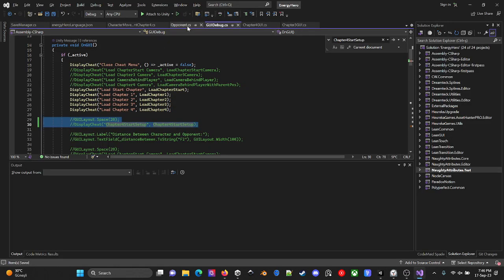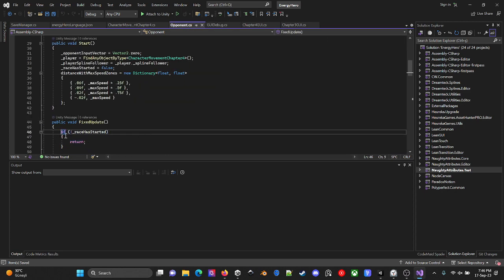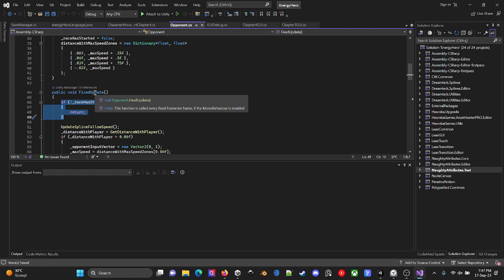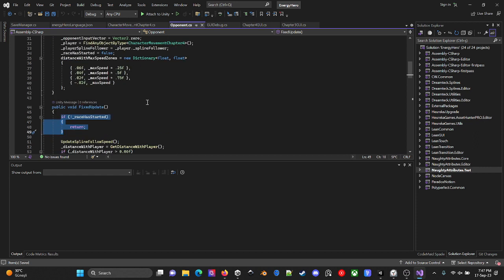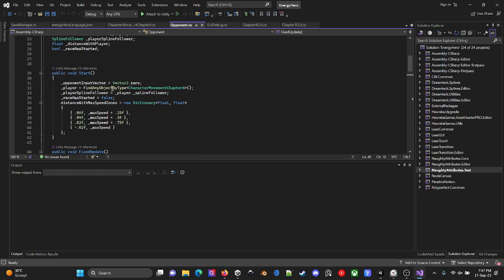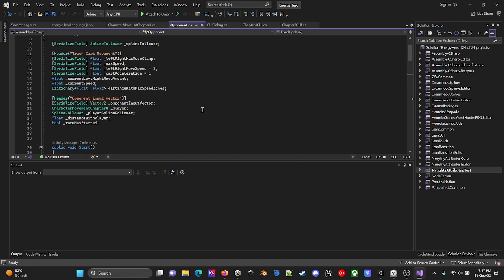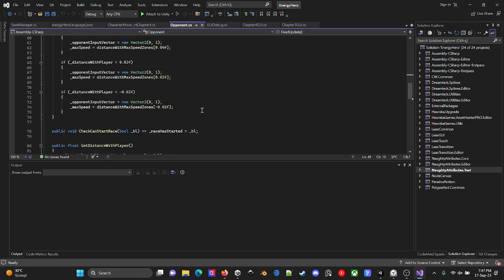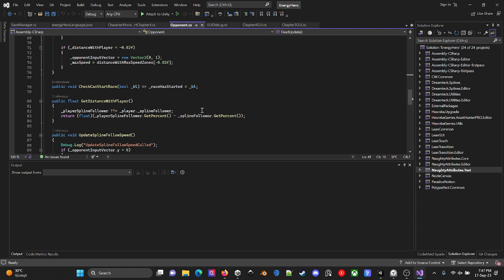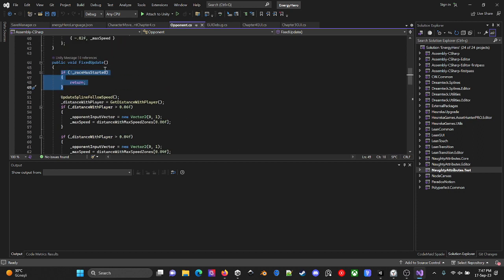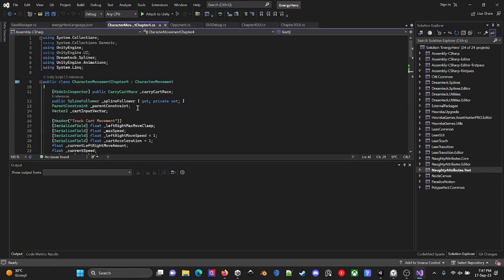So let's resolve this problem, because yesterday we also had the same problem with my opponent, and the opponent just starts the race when this chapter loads. I'm thinking about using the same method, the same analogy, in my chapter 4 section.